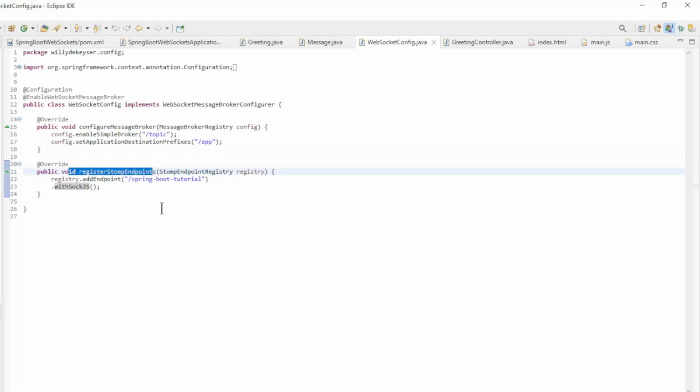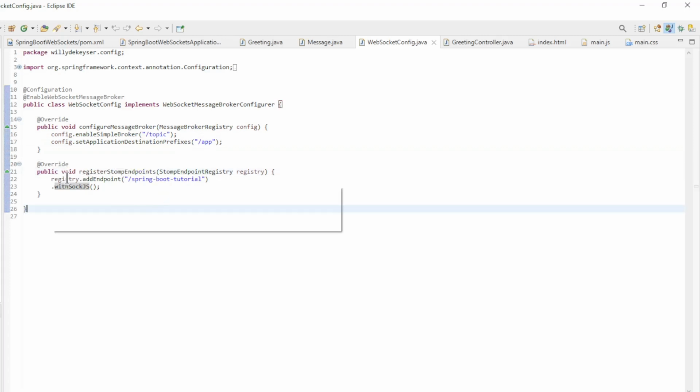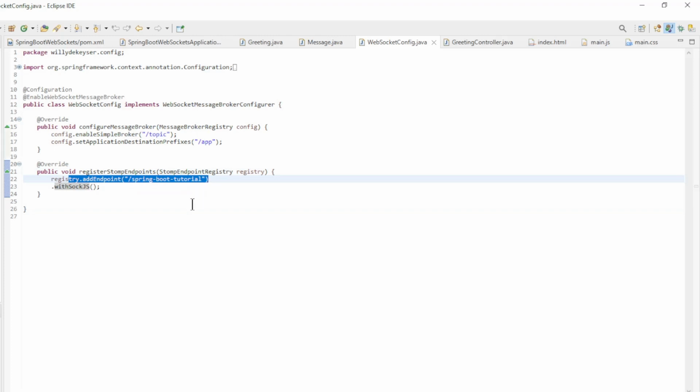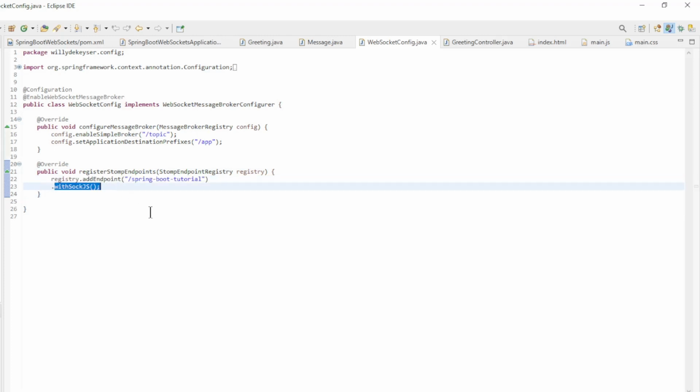In register stomp endpoints, we have the following settings. Add endpoint. And with Sock.js, for those who followed the previous video will note that this is the only difference from the code of the previous video.